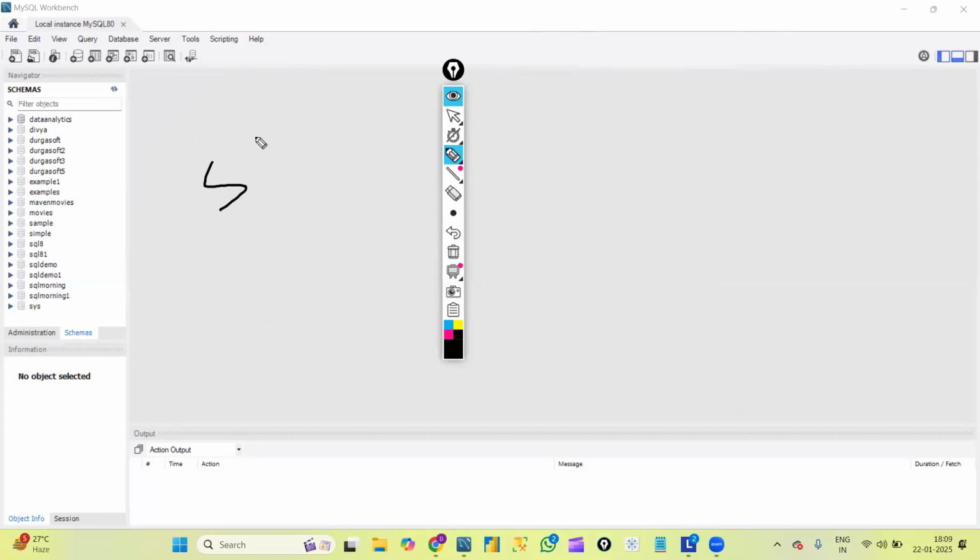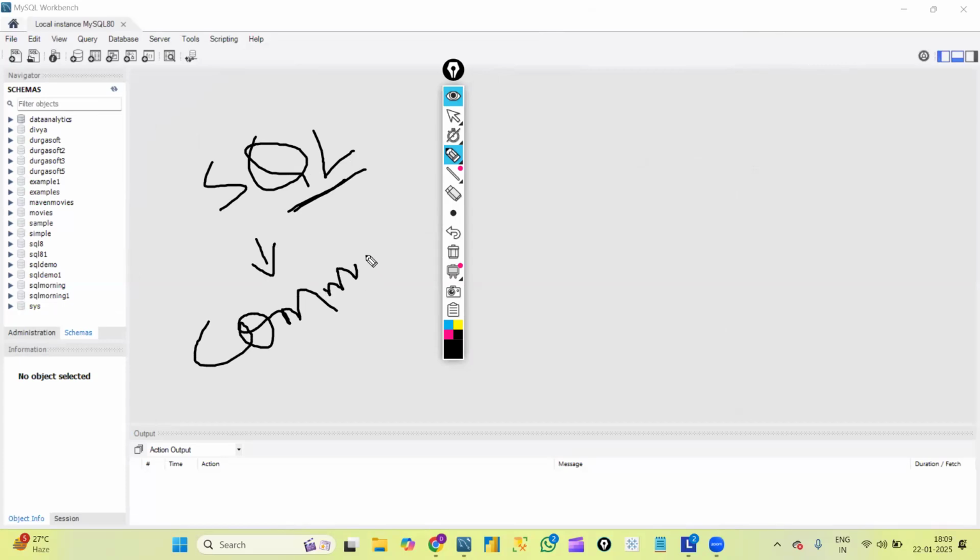Then what is SQL? The full form of SQL is Structured Query Language, as you all know. Basically, it is a language which we use to communicate with the database.